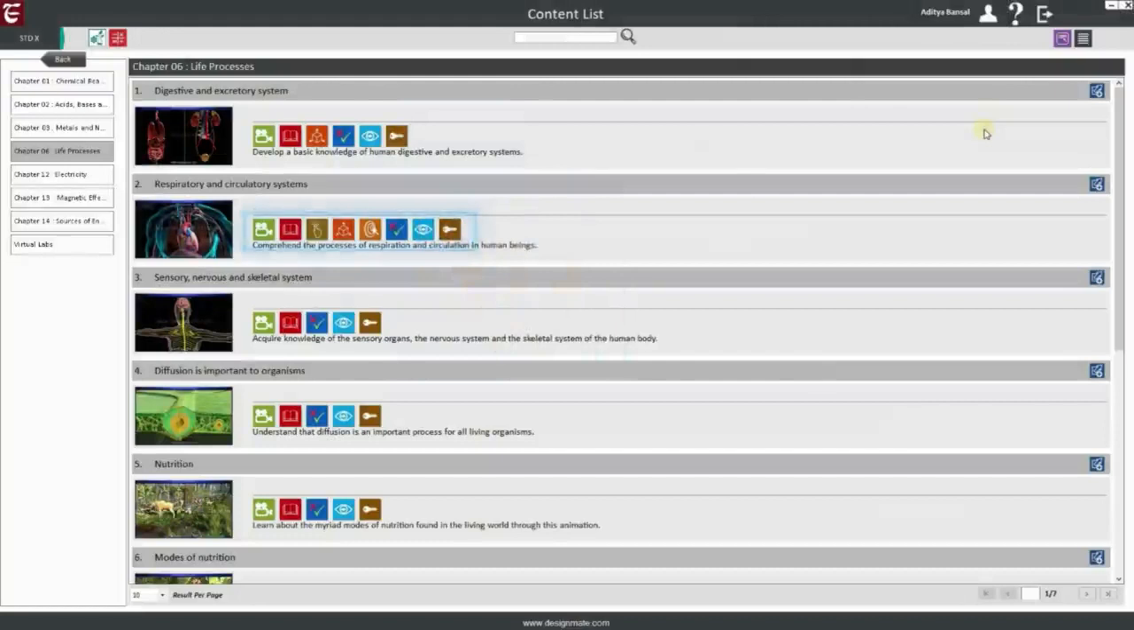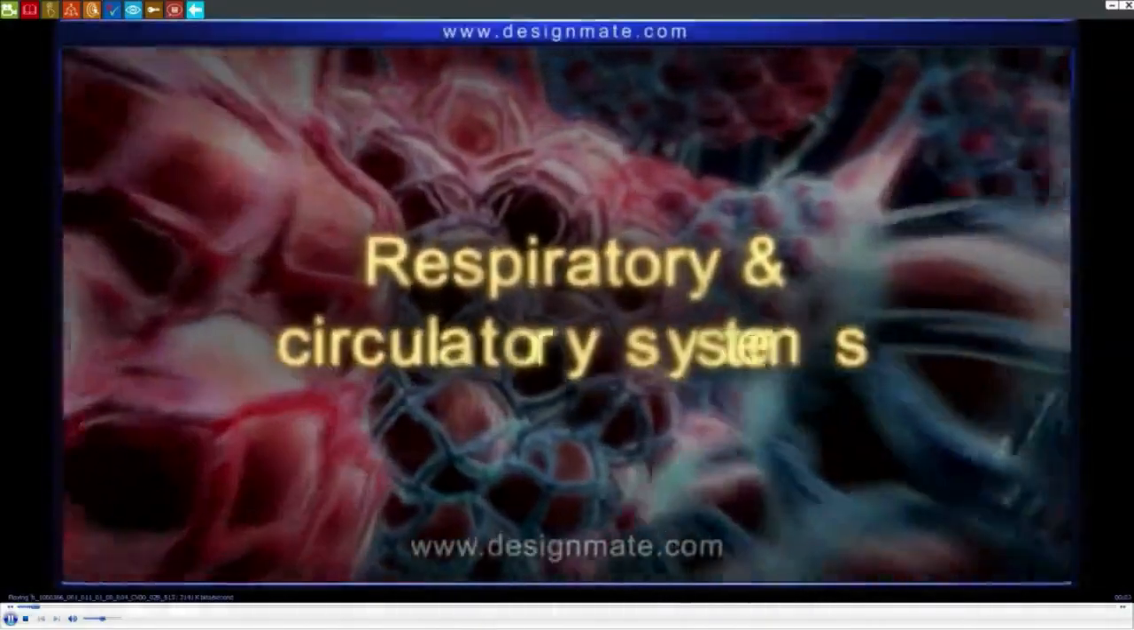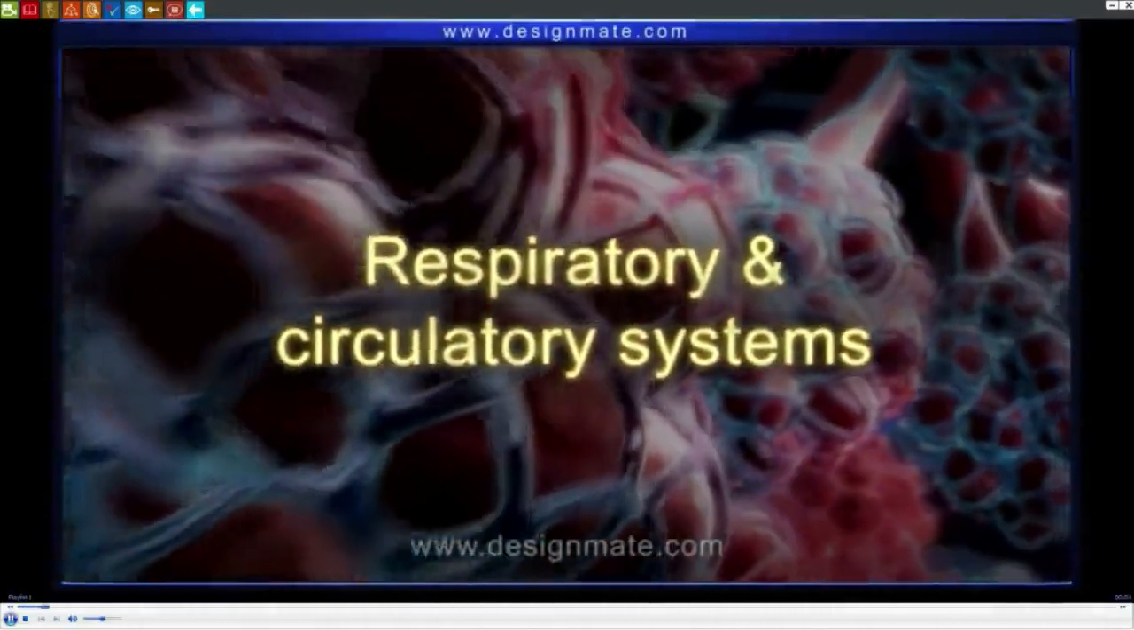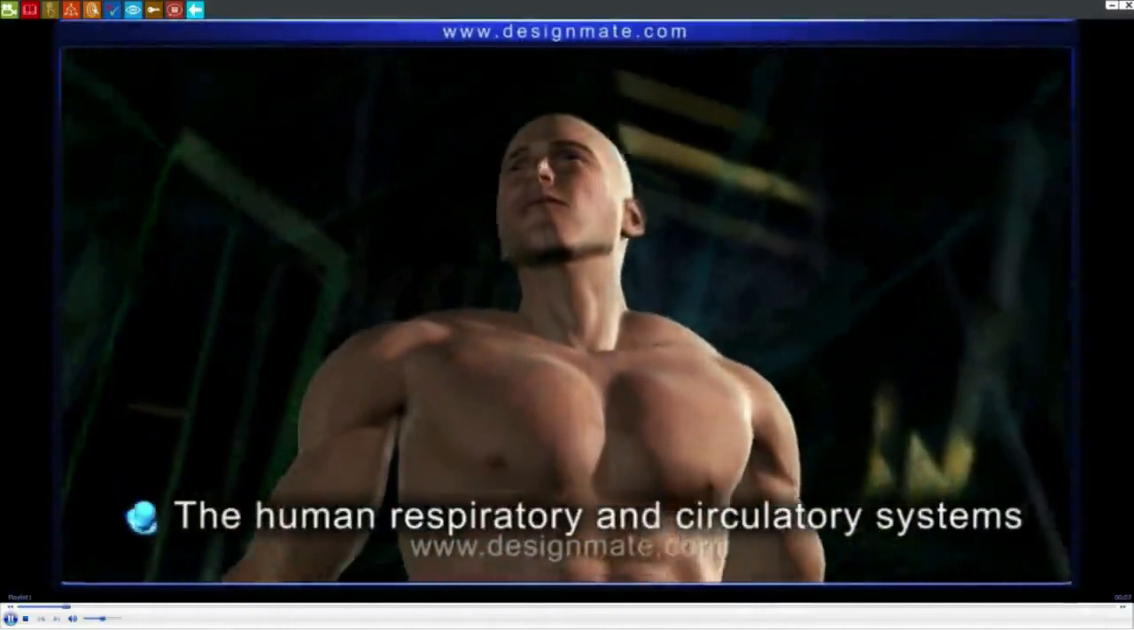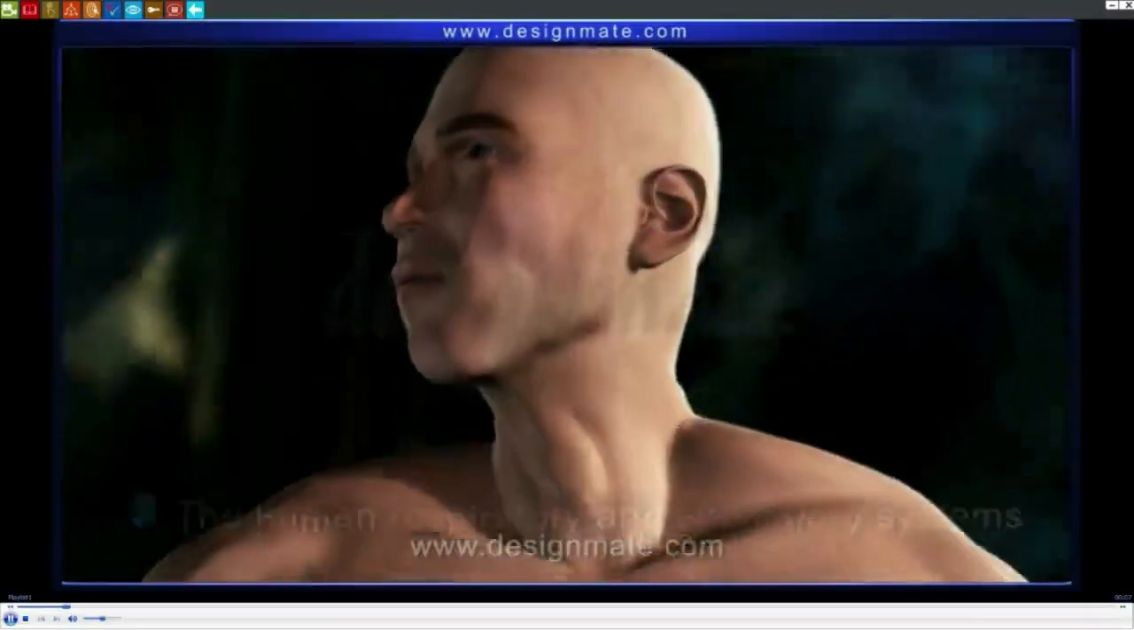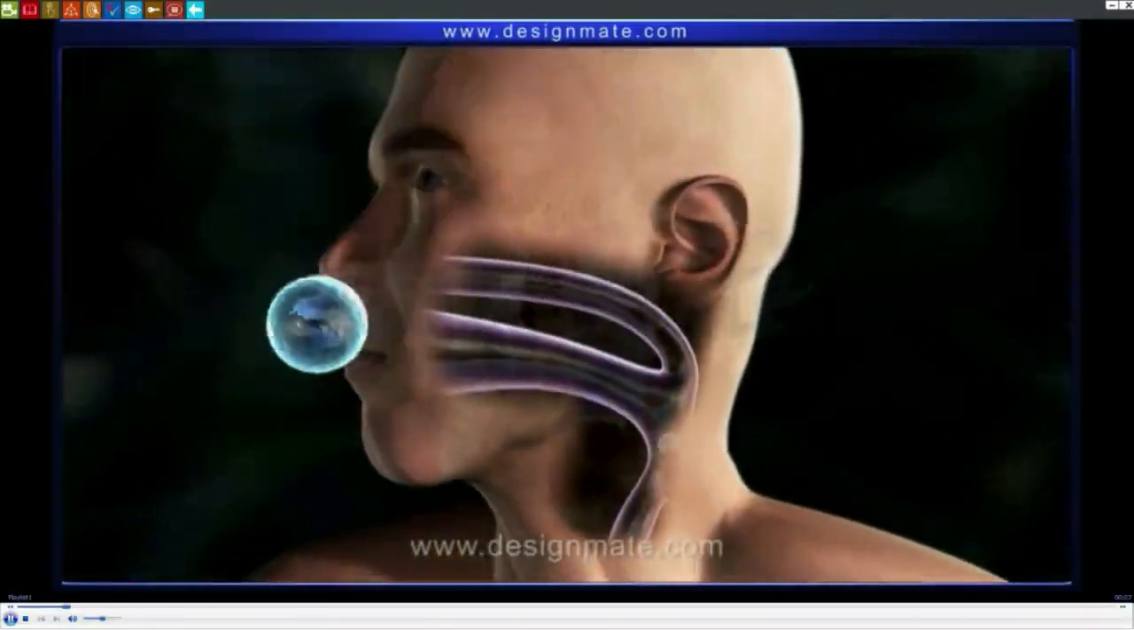Now let's understand these learning elements one by one. Click on any of the learning elements to go to the content viewing page. Here's the animated video explaining the topic with graphically rich visuals. To understand the human respiratory and circulatory systems, we breathe in air through the nostrils.